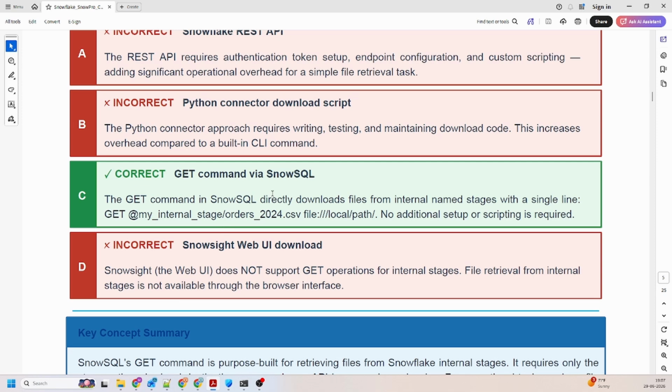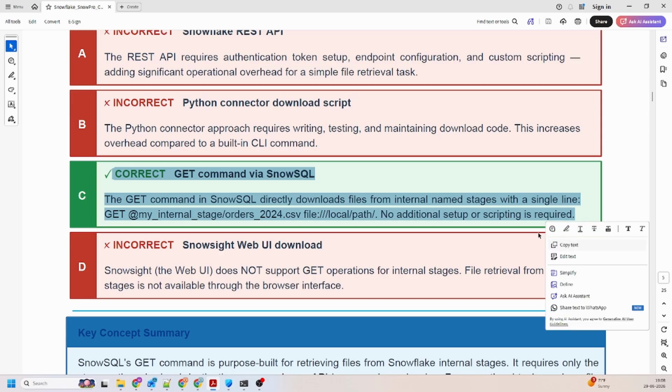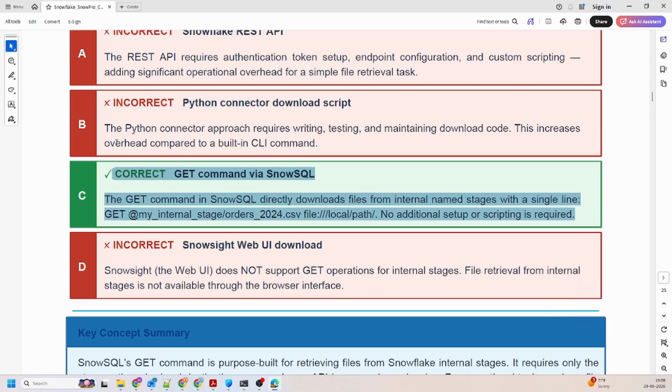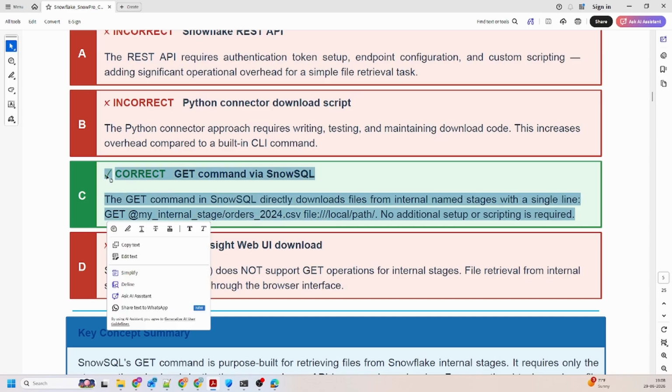Incorrect. That leaves us with option C, the GET command via SnowSQL, and yes, this is the correct answer. Here's why it's so clean. SnowSQL is Snowflake's command line client, and the GET command is specifically built for this exact situation. One line, GET @my_internal_stage/orders_2024.csv file:///local/recovery/path/ and you're done. No authentication setup beyond your normal SnowSQL login, no code to write, no dependencies to install. It's purpose-built for retrieving files from internal stages.